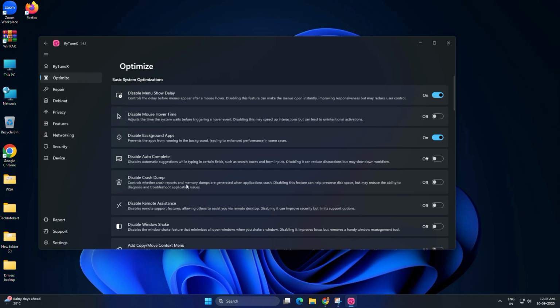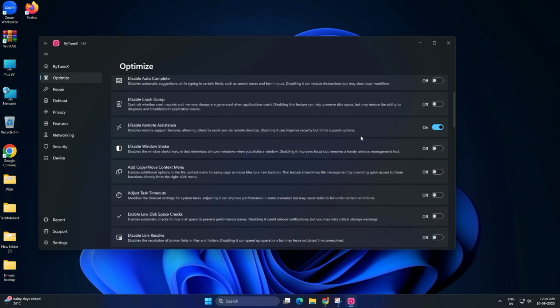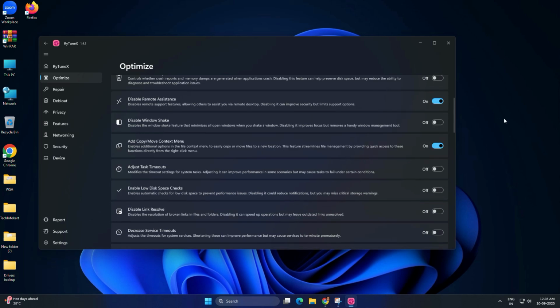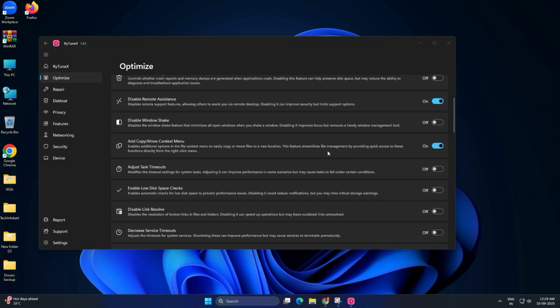Then you will find disable remote assistance. If you turn this on, it will completely disable Windows remote assistance. That means no one can connect to your PC remotely using the built-in remote assistance features. Add copy move context menu. When you turn this on, you will get extra options like copy to folder and move to folder when you right click a file or folder. So instead of normally copying and pasting files, you can quickly select a destination and move them directly from the right click menu.